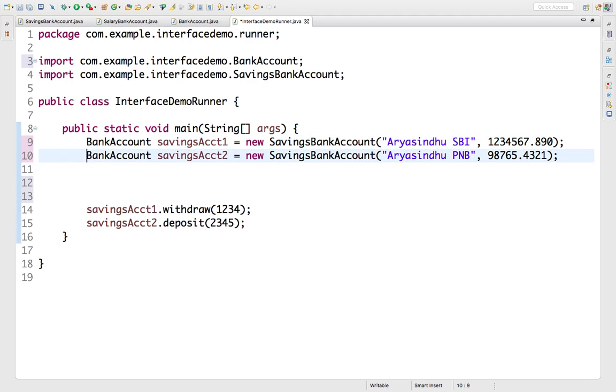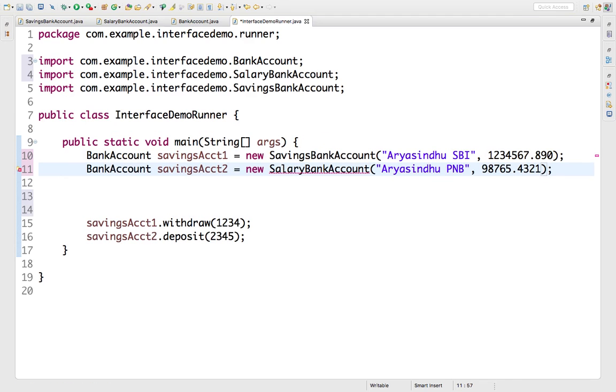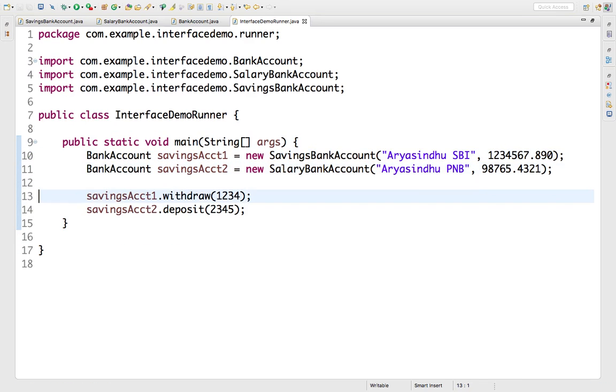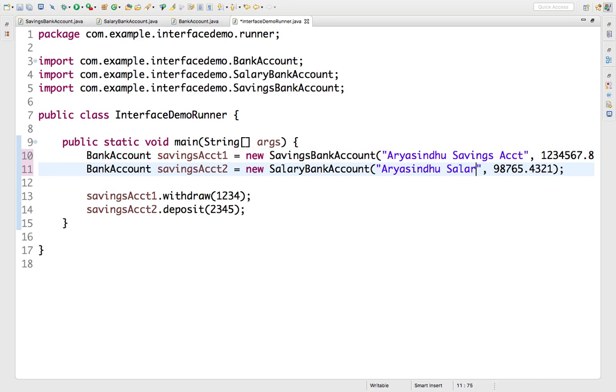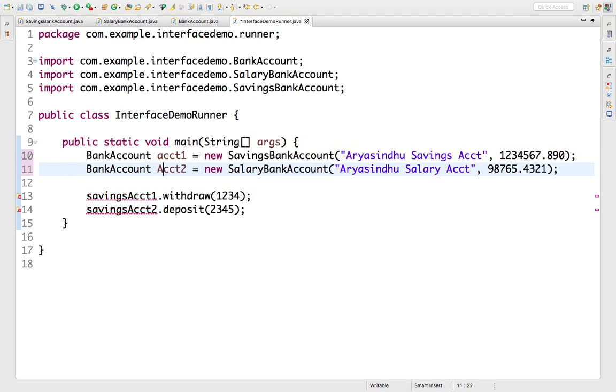Similarly, we can create another object over here. This is the saving bank account. I can create a salary account. Salary account, bank account. Now it's done. Saving and salary bank accounts are created right now. Let's call these savings account and salary account. Now these are two objects which I have created. I'm going to call them account 1 and account 2. So you can see two accounts are created, of bank account type.